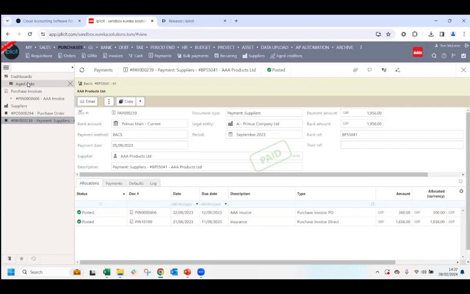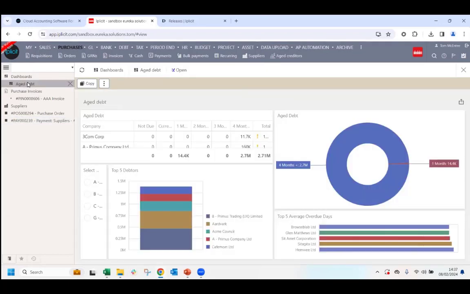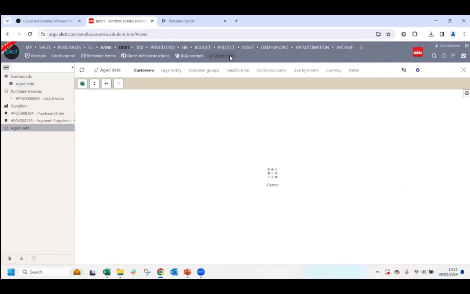We might be looking at one thing once and then we might get sidetracked onto something else. I can always remember, oh, I was looking at my aged debt dashboard. I was looking at who I'm going to pay. For example, just to provide an overview of different ways that we could look at that information, we're looking at it in a dashboard at the moment, but if I actually just wanted to look at it in an inquiry screen, I can do that as well.